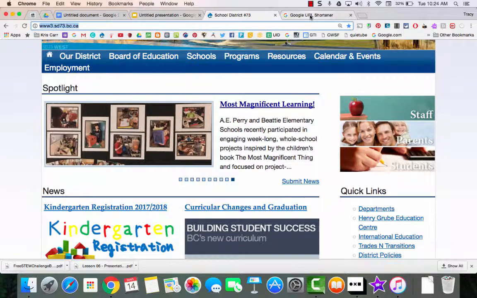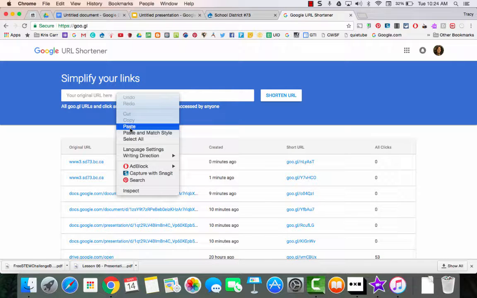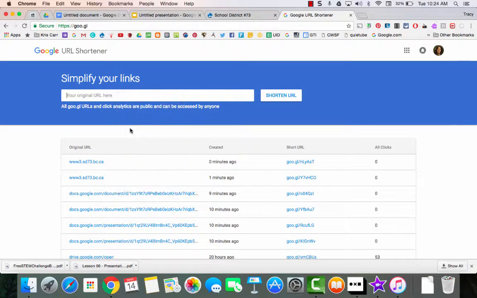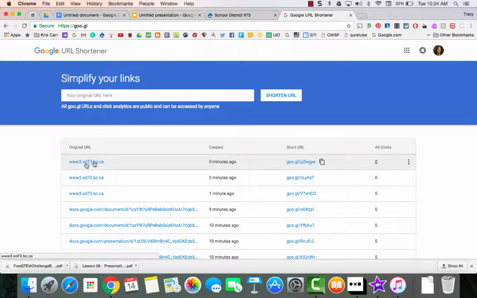I go to my web-based version of the shortener. I right click and paste into the box at the top of the screen. I click Shorten URL. And once that link has been shortened, it will appear at the top of the list of all of the links I have ever used this tool to shorten.